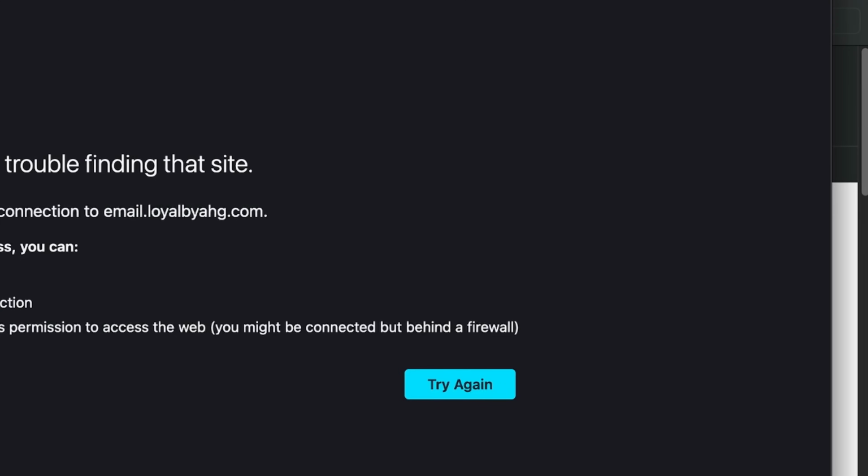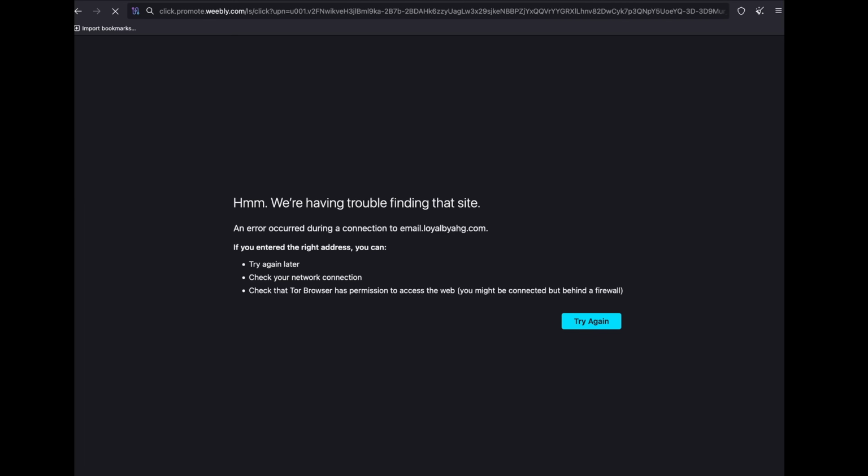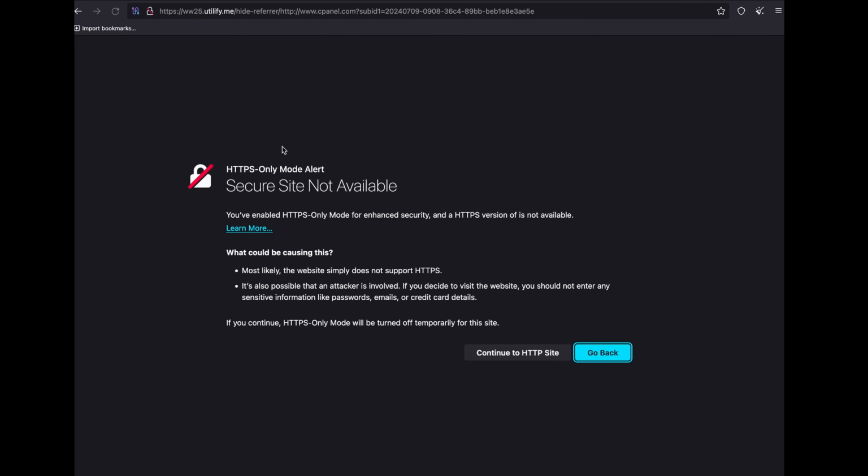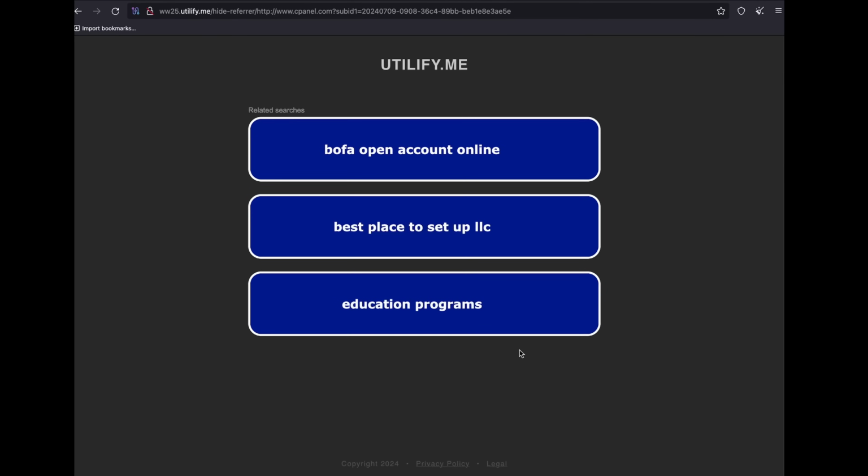We also have one of the hokiest looking emails from supposedly Binance. It's just going to a Weebly subdomain, which is where Binance is hosted, apparently. And this is now redirecting me to cpanel.com through Utilify. And this is then taking me to best place to set up an LLC. Okay. BOFA account open online. Education programs. I just want to click these to see how this works.